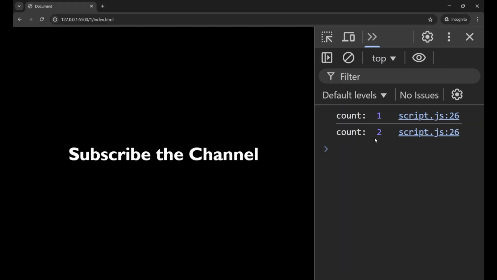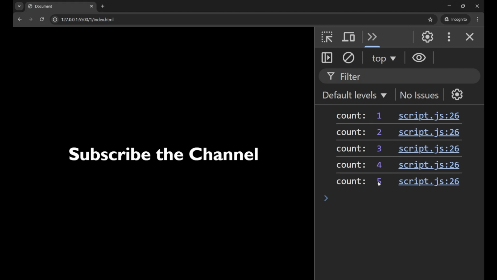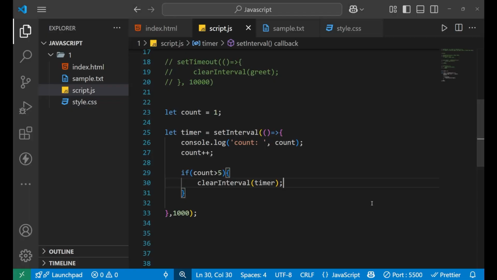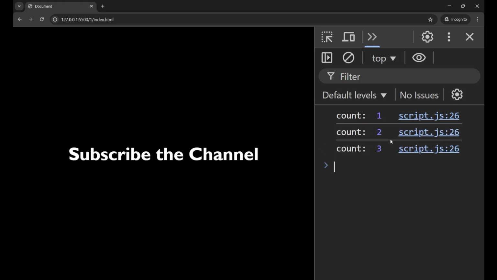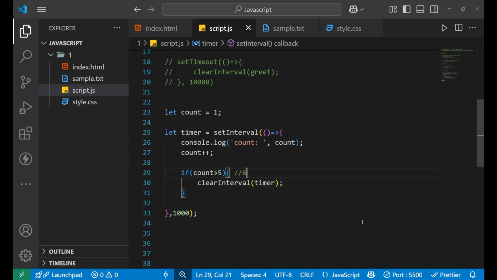So you can see count 1, count 2, count 3, count 4, and count 5, and yeah, it is stopped. It is stopped after the 5th second. When the count became 6, then it stopped. Up to 5 it has printed the result, that was count 1, count 2, count 3, count 4, and count 5. So this is how you use your setInterval. I hope you understood the concept of setInterval and clearInterval clearly.